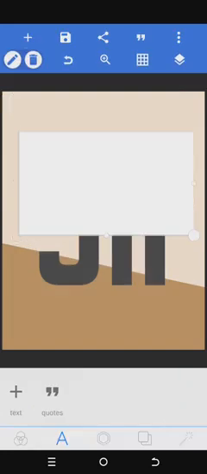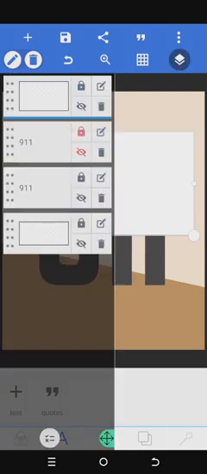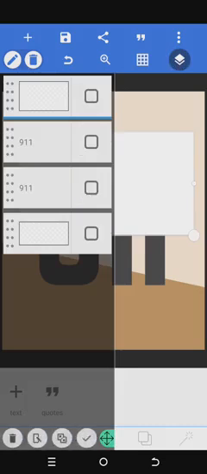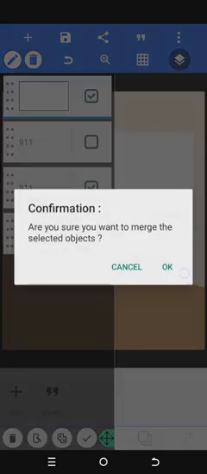Do you understand? So I'm going to go to my layer, click on layers and then click on select. So I'll select this one and this one and merge them together, and then I'm going to click on OK. Do you understand?